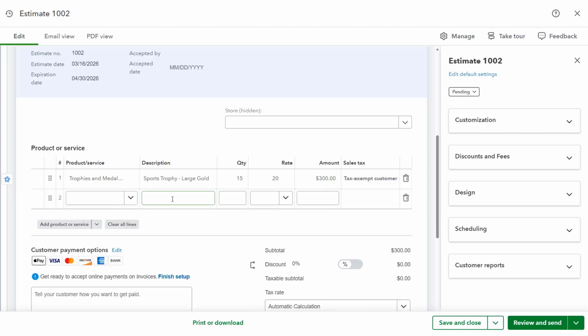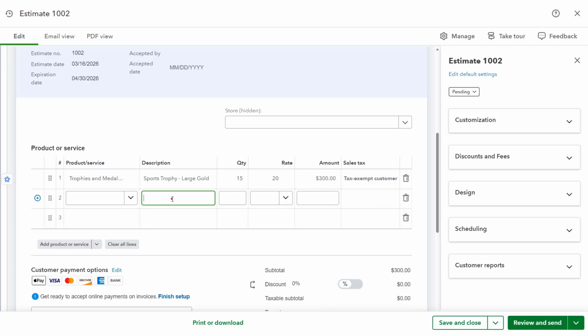Note that when you click into a line item row to make it the active row in the line items area, a plus button appears at its left end. You can click this button to show a drop-down menu of commands. To add a new line item row below the current row, select the Add Product or Service command. To add a subtotal below the current row, select the Add Subtotal command.